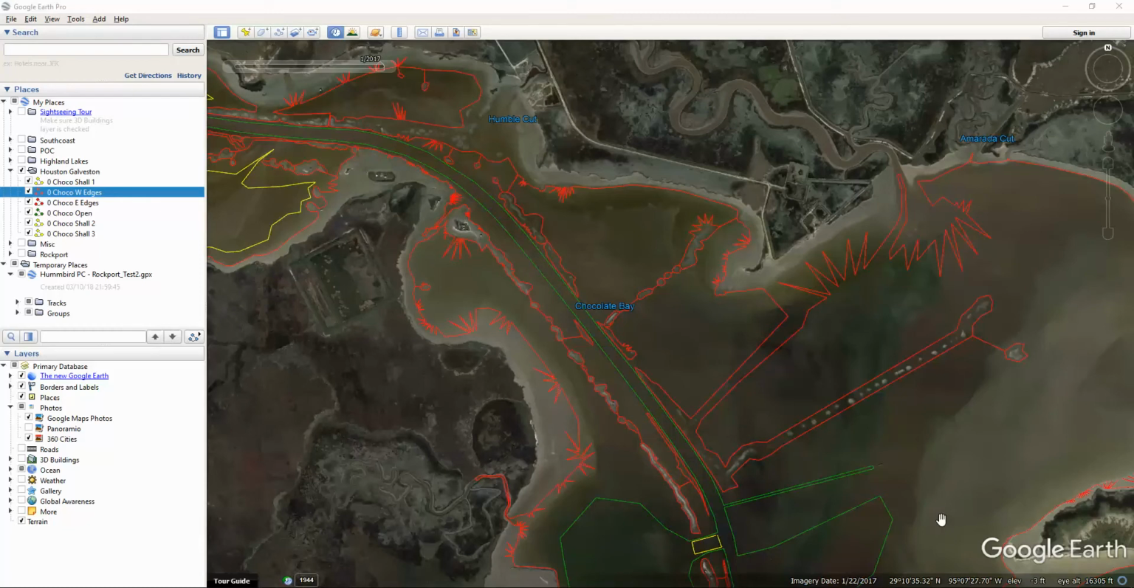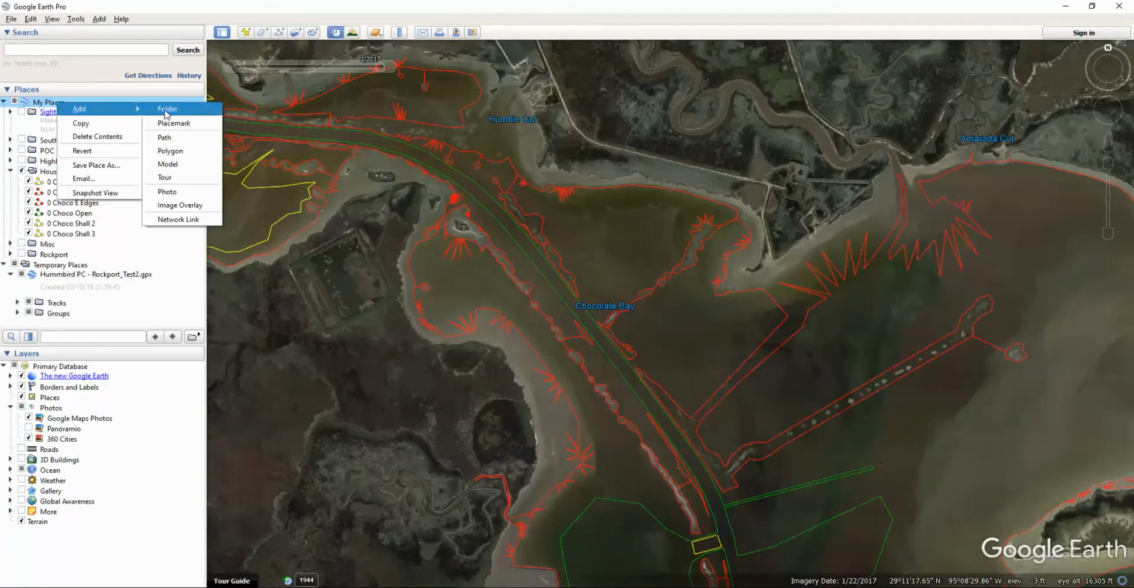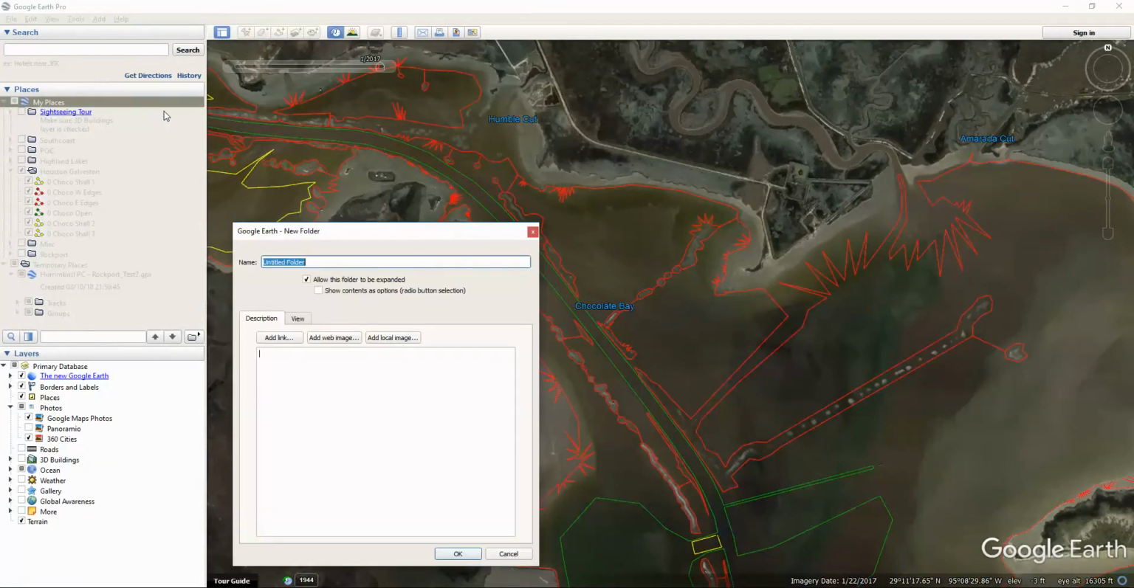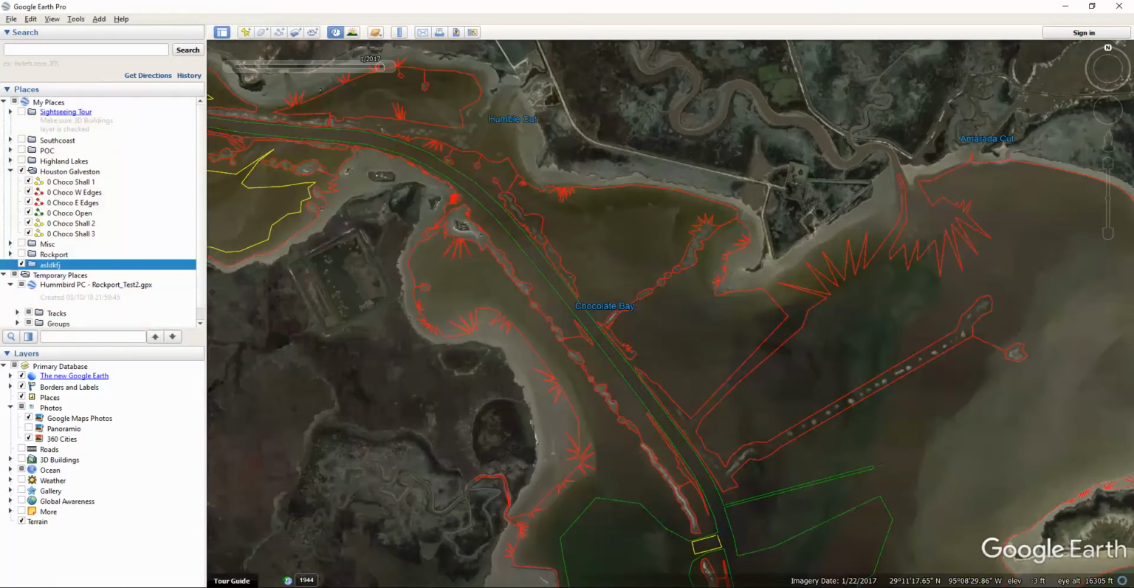Okay, the basics of Google Earth. If you've not used it before, it's a pretty simple and easy program to use. The first thing you're going to want to do is to create a folder within the My Places of Google Earth. To create a new folder, you right-click on My Places, add folder, name it something, click OK.